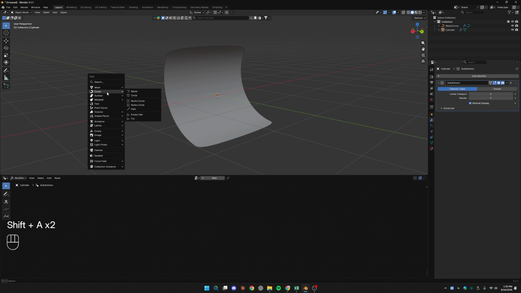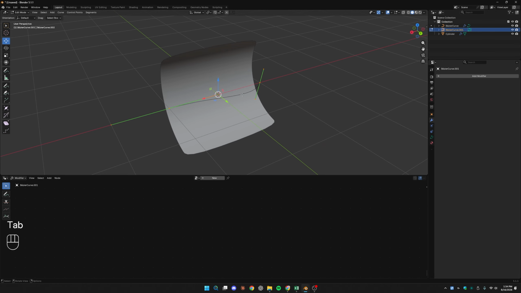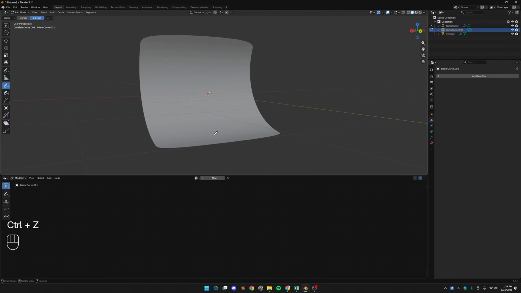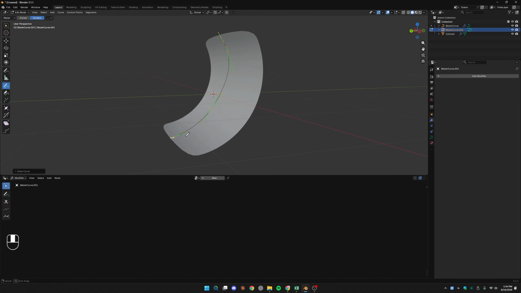Now first of all, I'm gonna add a curve. So this is going to be a Bezier curve, and then we have to go into the edit mode and delete the Bezier curve we created. And then we have to go into the draw tool, and then we have to select the surface up here, and then we can draw another curve on top of the surface.